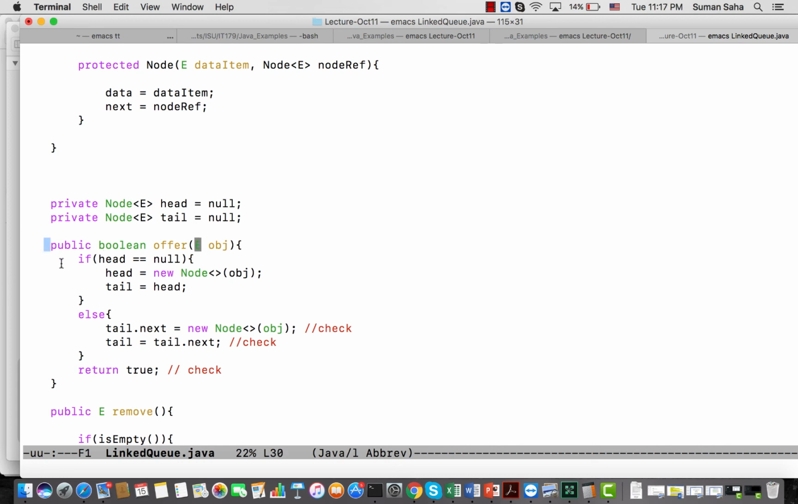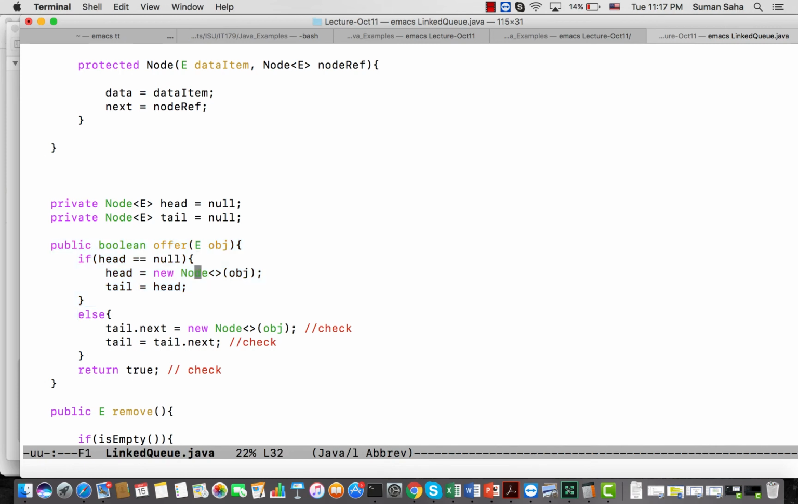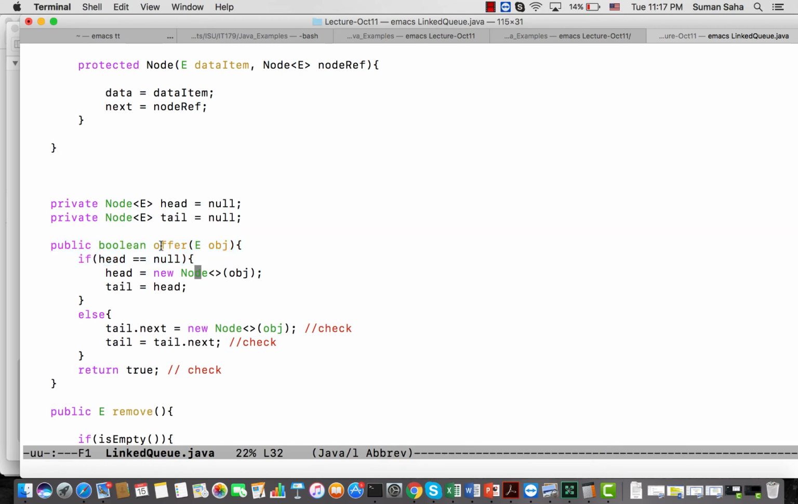So let's implement all the methods that we defined in the queue interface. The first method is the offer method, to insert something into the queue. We check if head is null, which means there is no element in the queue. Then we create a node object and pass our newly inserted object as the data of the new node, and that will be treated as the head, or the front.